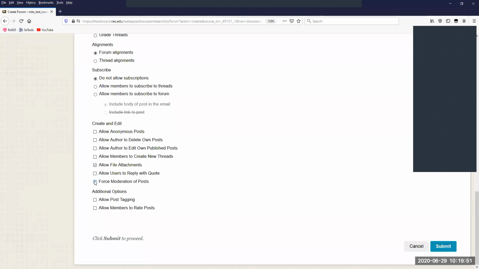This feature, forced moderation of posts. You as an instructor are a moderator to all the forums. That means you are the grand overseer of everything that's been posted, and you review the posts that have been made, but the students cannot see them unless you've released them to be viewed. When it's unchecked, as soon as a thread is created, it's out there for the students to see. But by checking this, you have to release the threads for the students to see.